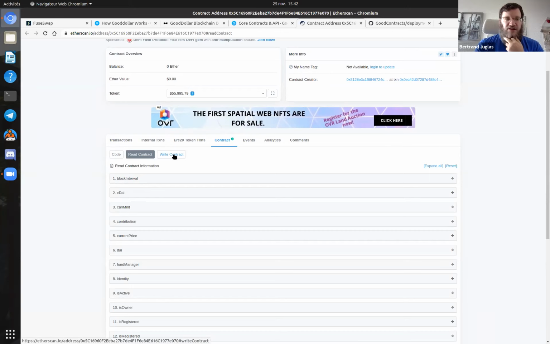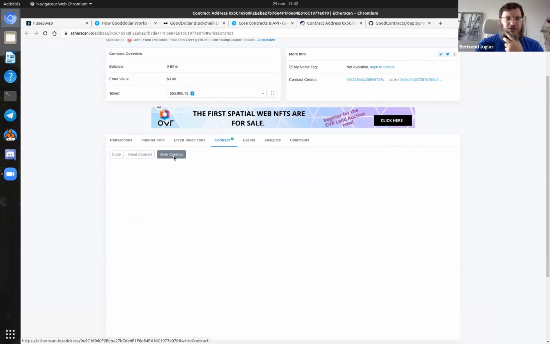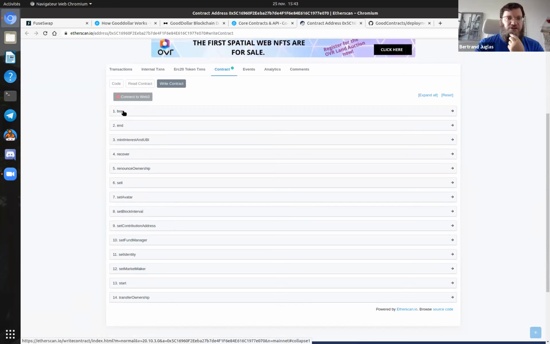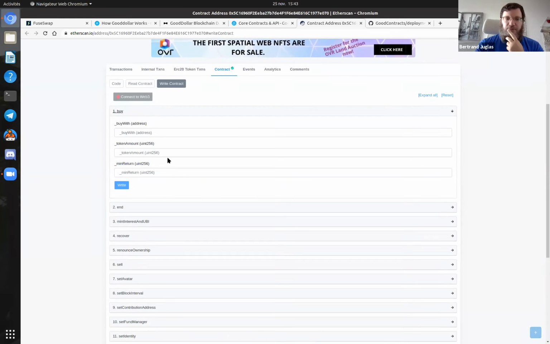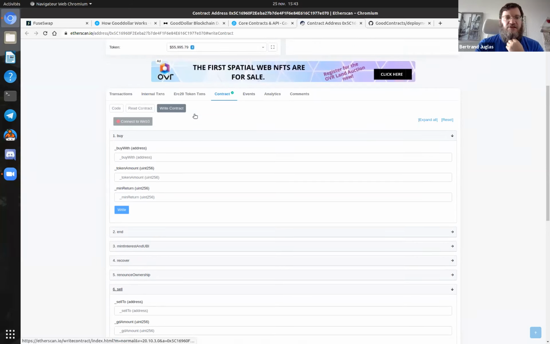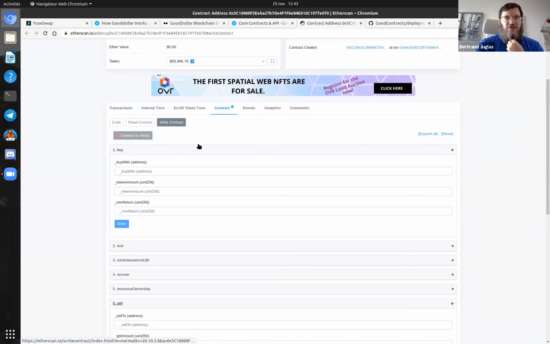Then you can call a read function of this smart contract, or, if you want to write on the blockchain, like if you want to buy from the GoodReserve, you will need to use the write contract. If you want to buy, you see there is a function buy here with three parameters. In the same way, you have a function sell. As you see, it's not the most user-friendly way to interact with the smart contract, but at least you can do it in a web interface.